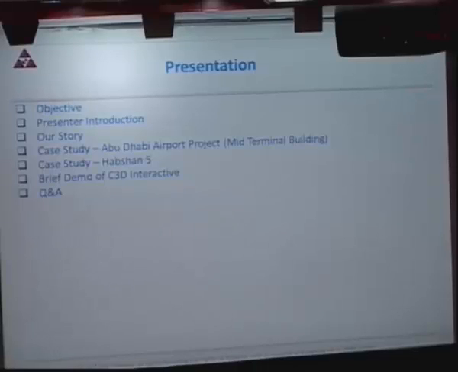Okay, so the outline of my presentation is, first we'll talk about objectives, presenter introduction, a little bit about history, because to understand what we are doing now, you have to understand how we reached here. And then we're going to talk about 2 case studies, Abu Dhabi Airport project and Habshan 5. Since we are in Abu Dhabi, we'll talk about Abu Dhabi experiences. And then a brief demo of C3D Interactive, which is the software we're using to do all these things. And then if you have any questions and answers.